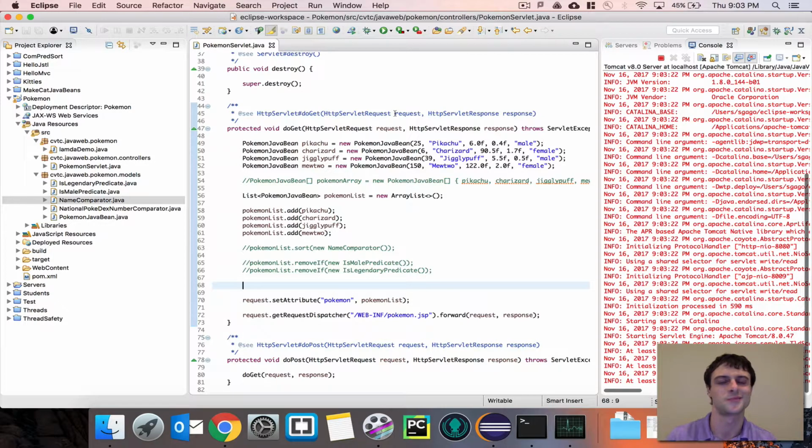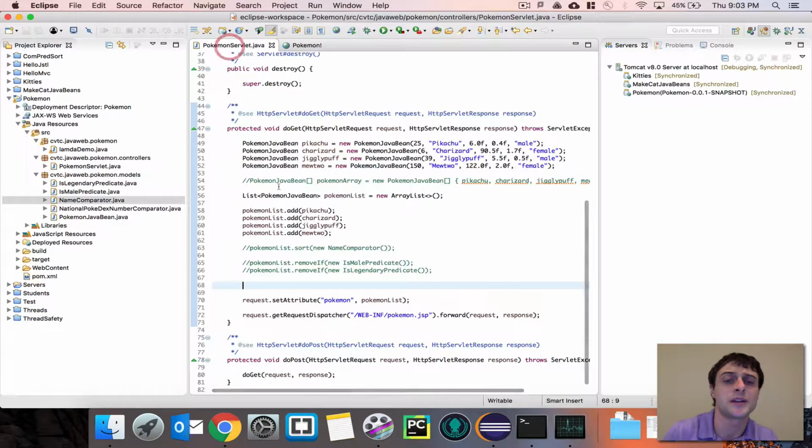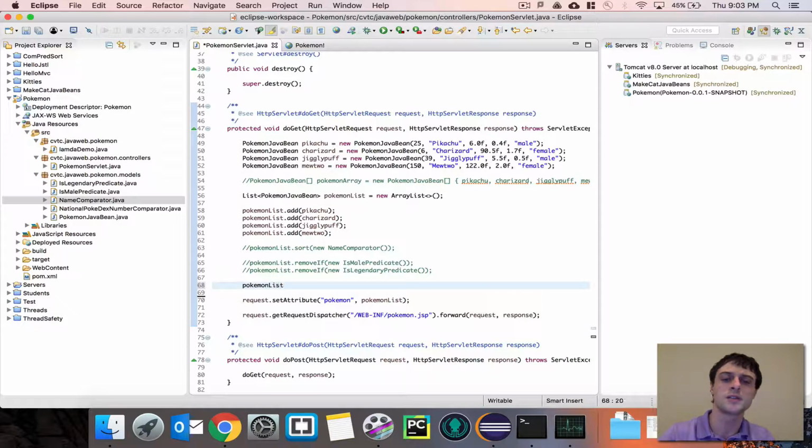Without any lambdas and without any sorting, you can see we're just outputting our array lists as the elements were added to it here. So what I'm going to do is create a Lambda function to sort. Again, I would write just Pokemon list dot sort. But now, instead of doing new name comparator like we did above, I'm going to write a Lambda function.